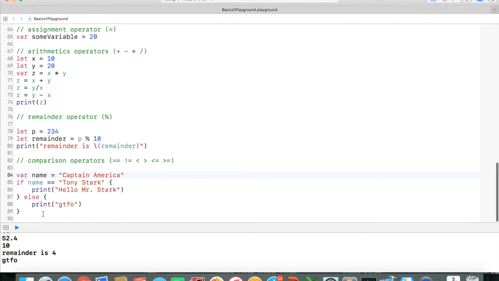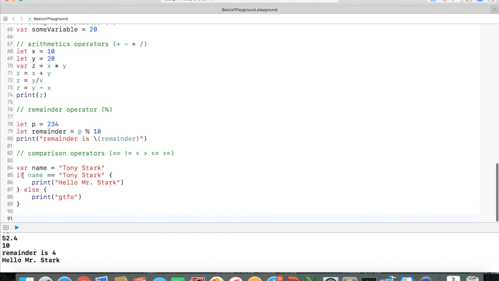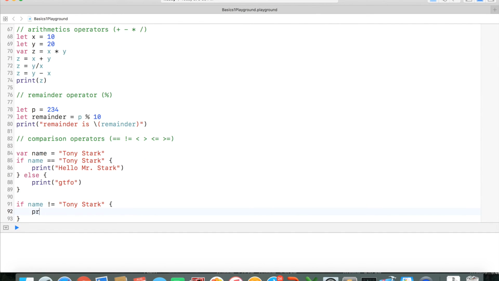Similarly, we can write another piece of code that says if name is not equal to Tony Stark, then Jarvis will say you are not Mr. Stark. So if we change this back to Captain America, then the console will say you are not Mr. Stark.